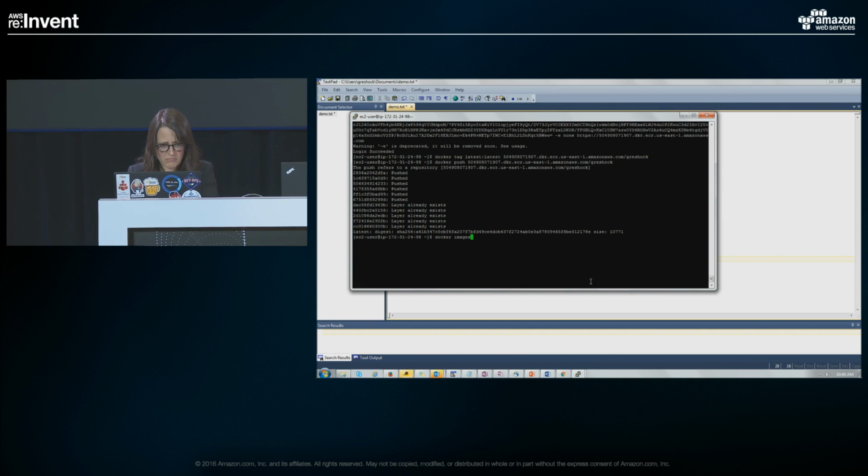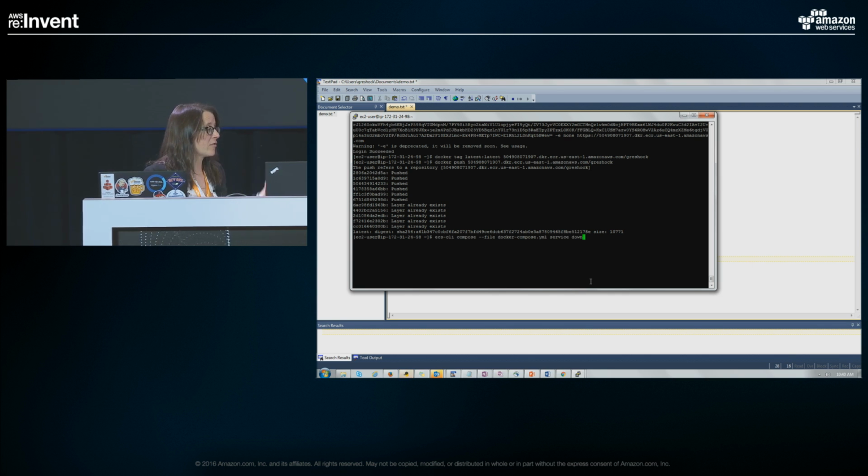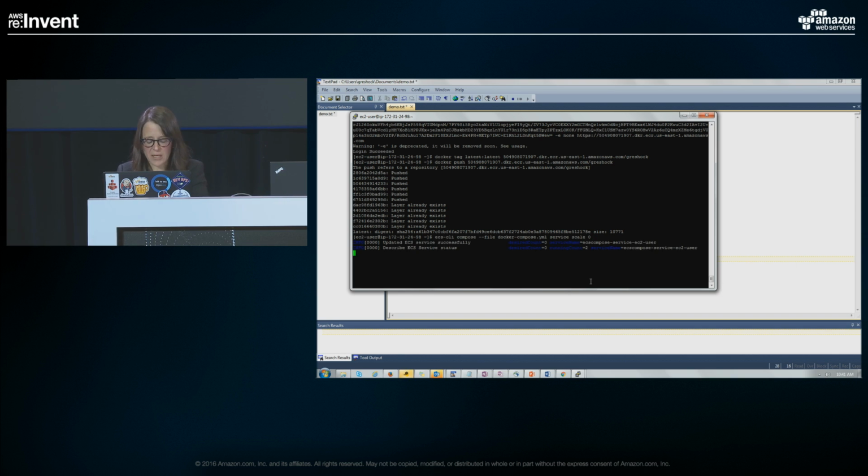There are other ways to do this, and I recommend going to some of the other sessions, where you can see how to do this at scale. Certainly, you don't want to be manually updating your service. That being said, for this purpose, it's the quickest and easiest way to do that.